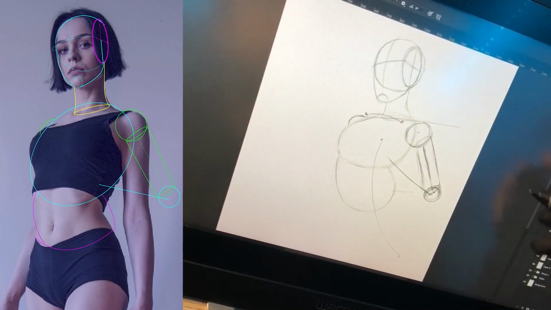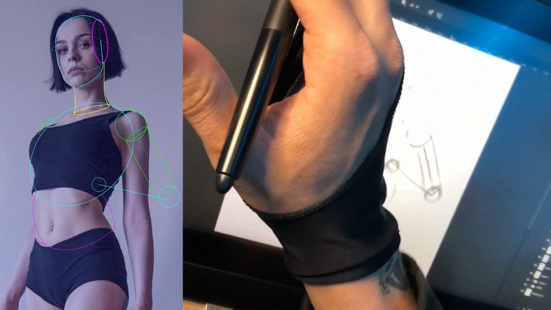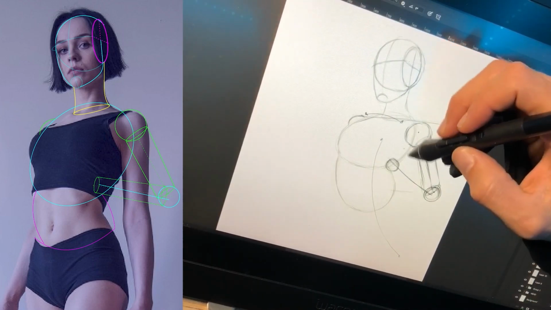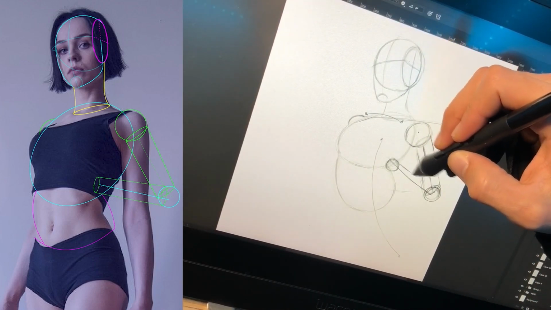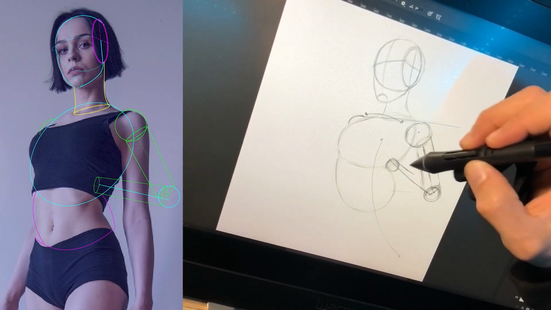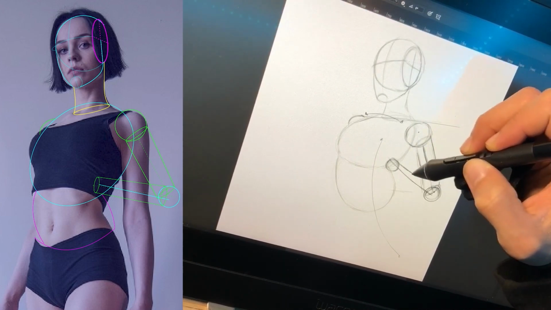There we go. And then we need to create another circle to be the connection between our forearm and our hand. And if you want to, just connect the circles, starting small from the hand and getting bigger until it gets to our elbow.